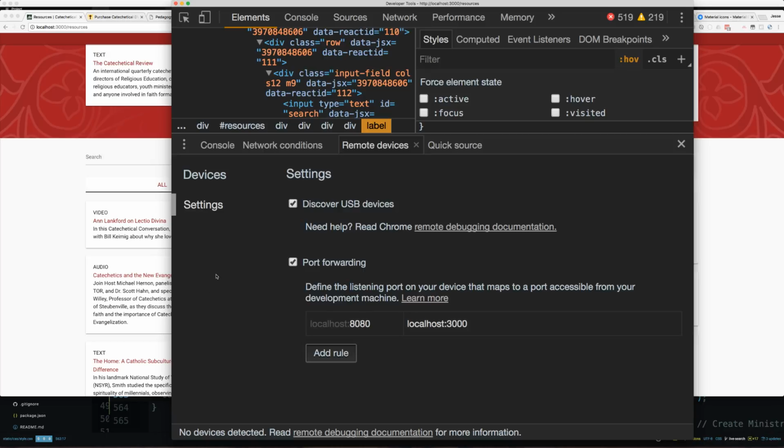So I plug this in. I say localhost 3000 is now going to be localhost 8080 on my phone. I type in localhost 8080 on my phone while it's plugged in, and I can see it. So my brain just was like totally not working at that point. But thanks for all the other suggestions for everybody that suggested.